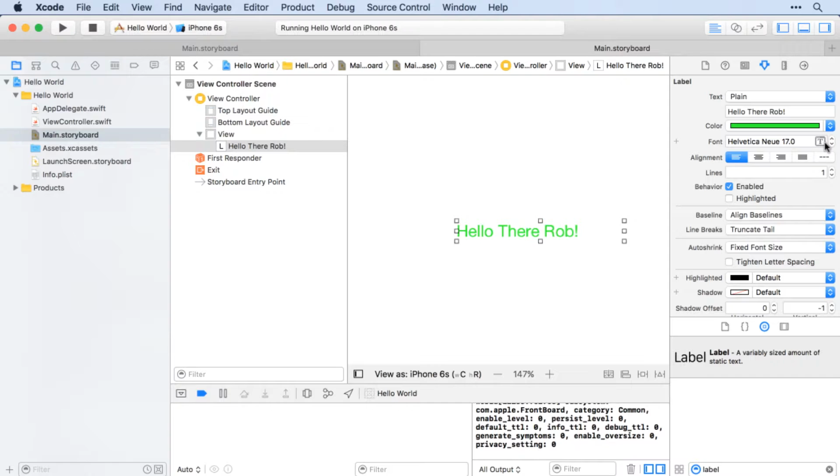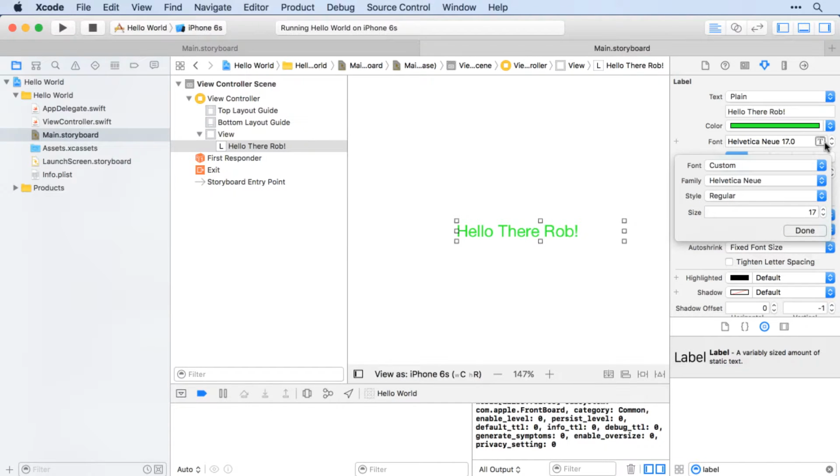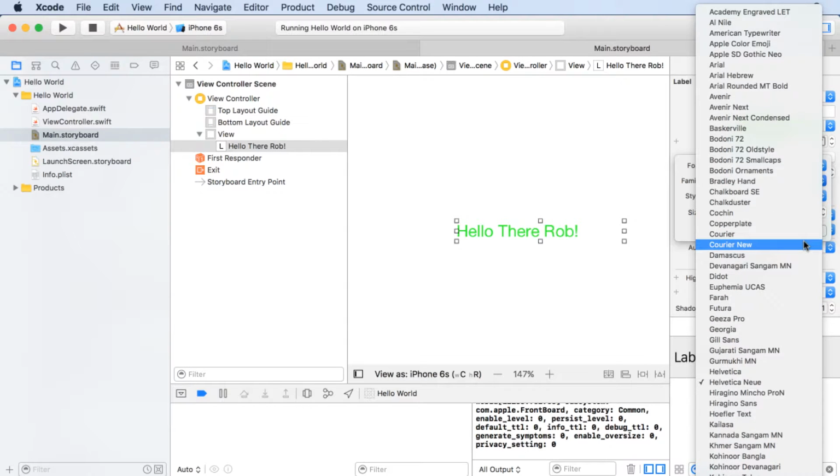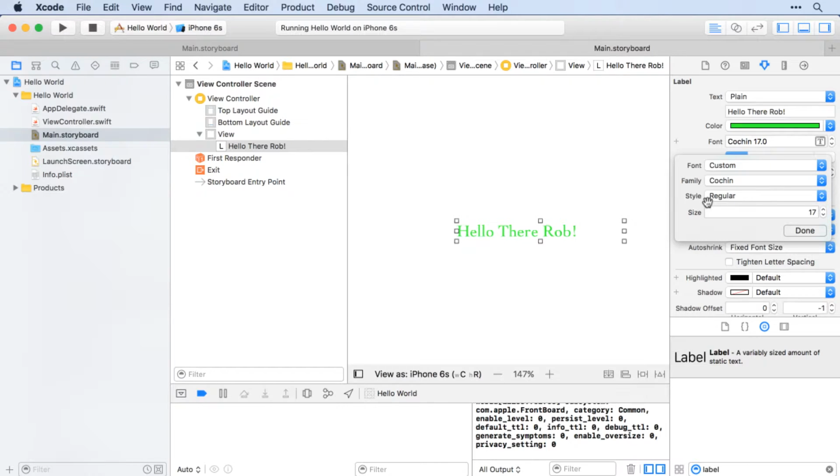We can also edit the font. So just click on the T there, and you can choose from all the standard fonts that we're used to seeing. Try that one out. There we go.